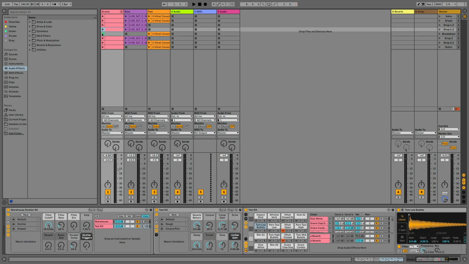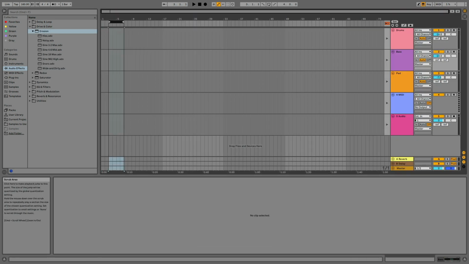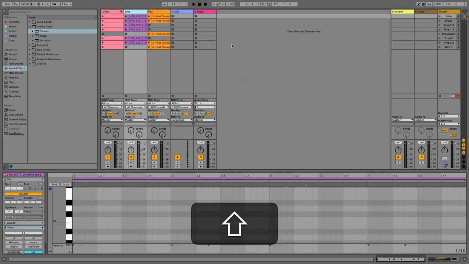Before I start recording, I must make sure that there are no armed tracks and there's no loop on the timeline activated. Now I'm holding Shift key and pressing record. This way, the recording won't start until I play my first clip or scene. Let's go!